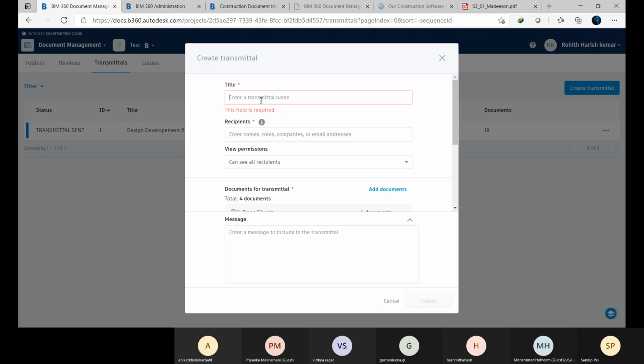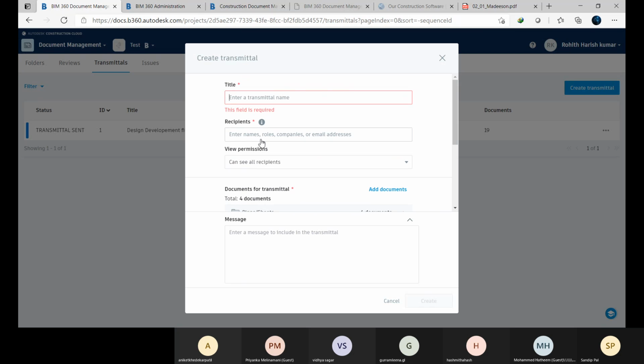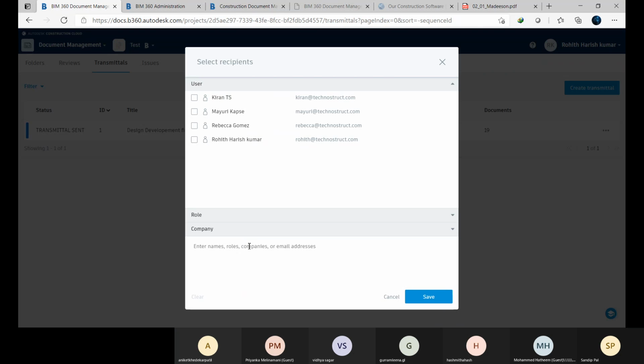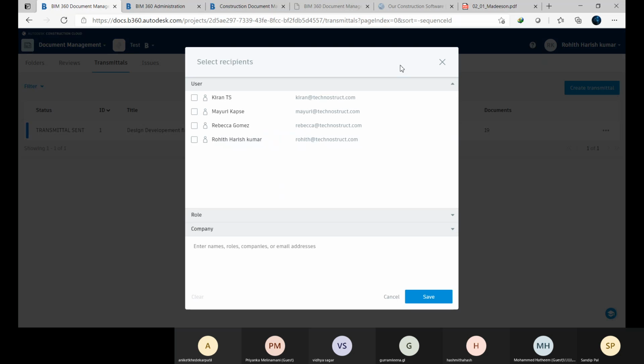One field is required. So let's go for the title, and this is for what kind of thing you are sending them. So you can give the title. There you can select the recipients. Okay, and about the view permission, they can see all the recipients. And here if you go for this, recipients can only see themselves, so they will not be allowed to see other team members who are assigned. So that will be restricted. That is fine. And about the name and all, you can go for it.